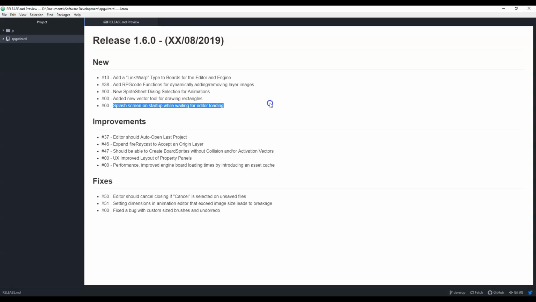There's also a splash screen on startup, which we'll briefly see when I start up the wizard. There are a lot of other improvements as well, such as the auto opening of the last project. We'll see that when we open the wizard, it will auto open the wizard's tower project. Basically, every time you open a project, it will save that last open project, and as long as you haven't moved the project since then, it will be able to open it again. If you have moved it, then it will just open a blank editor and you'll have to go find the project again.